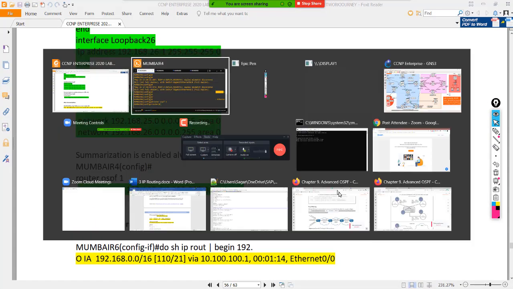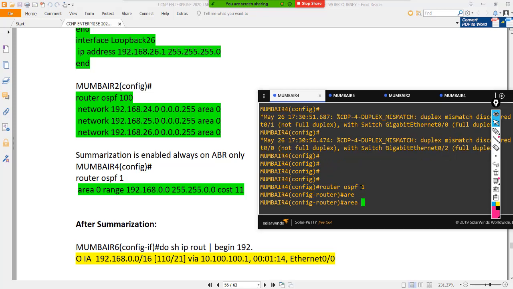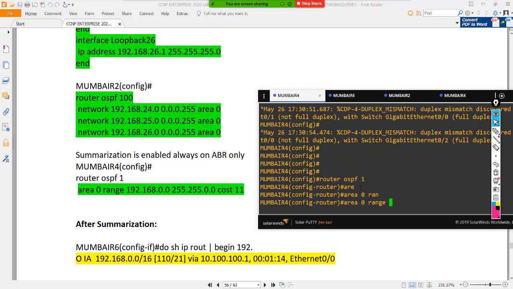I'll say area 0 range is that word which is used for summarization. So what is that network that you want to summarize? It's 192.168.0.0 and you are going to make use of /16.